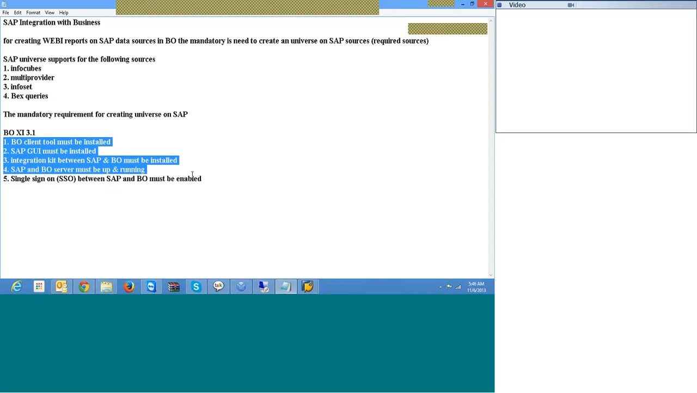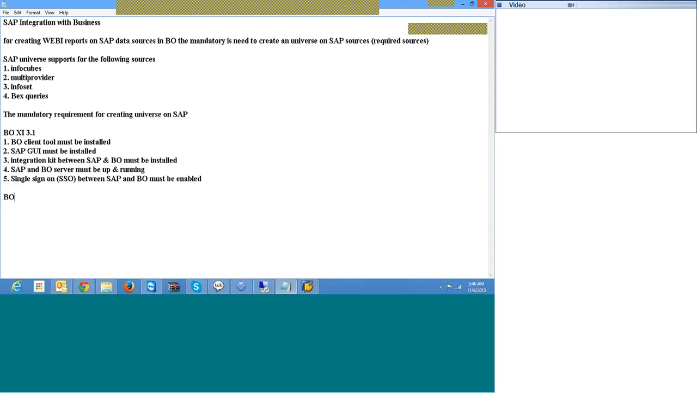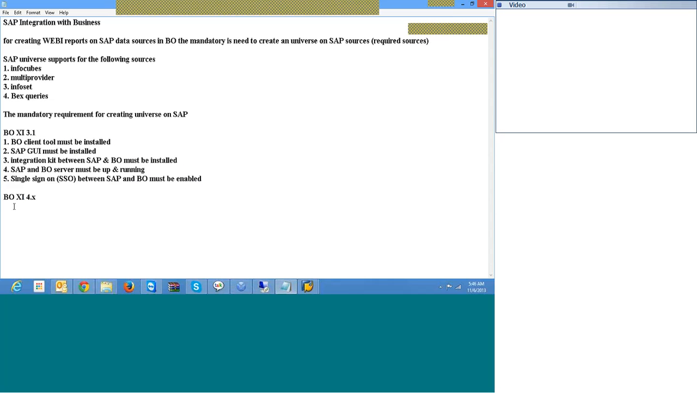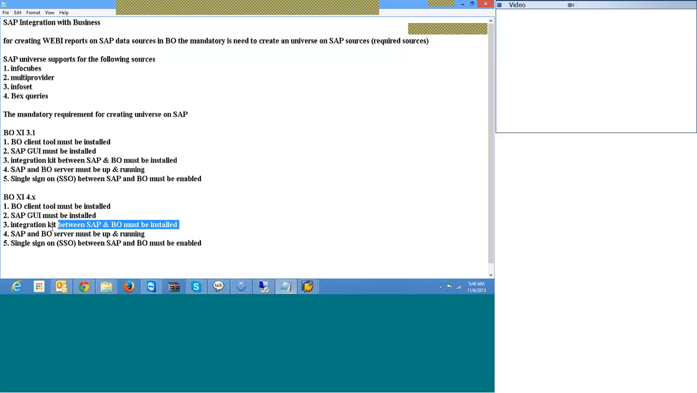Before that, we'll know about Boxy 4.x. All the steps are the same. But this integration kit between SAP and Vivo won't be there. When you install the Vivo client tools, the integration kit is also installed automatically. Okay? So no need to maintain it separately.